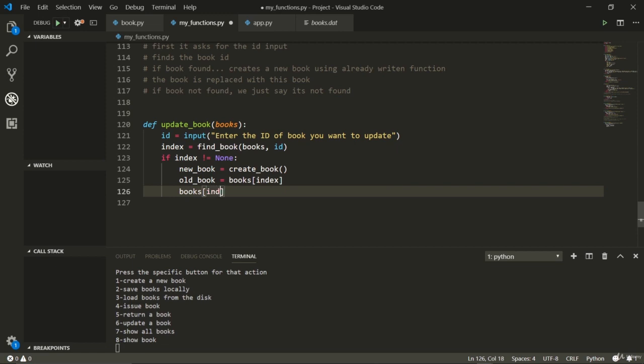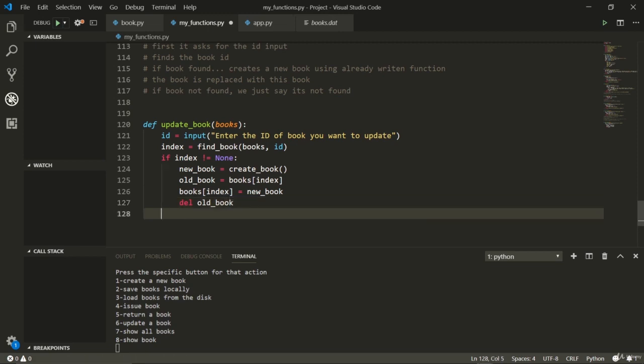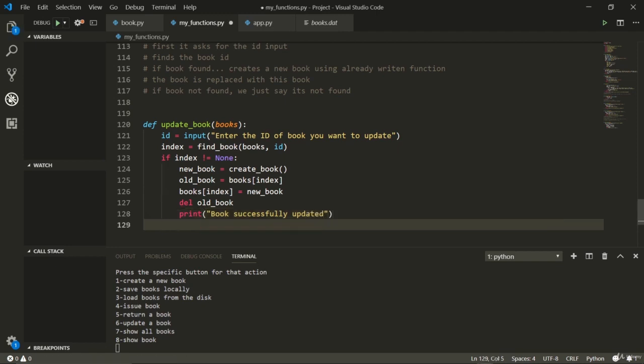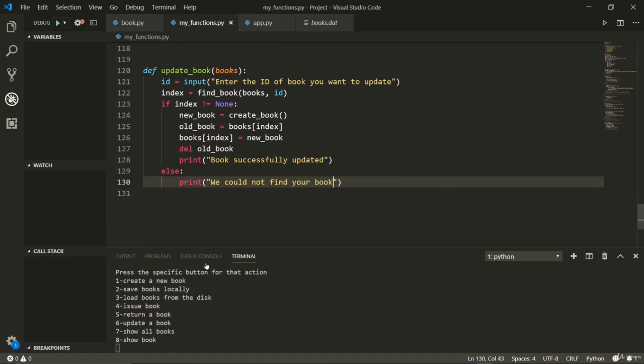So this is what we have done. Now there's one more thing. As I said, the memory keeps filling up if you don't delete an object, so you can just do del old book. That's it. The old book is deleted. You cannot access that object. That's cool. Now you can just print, book successfully updated. Now, if the book was not found, you can just say we could not find your book. Pretty cool. Now this is all the update function is going to do.